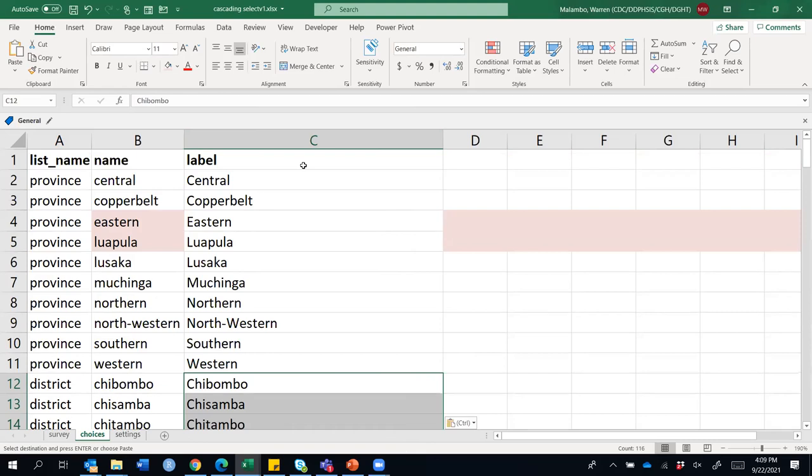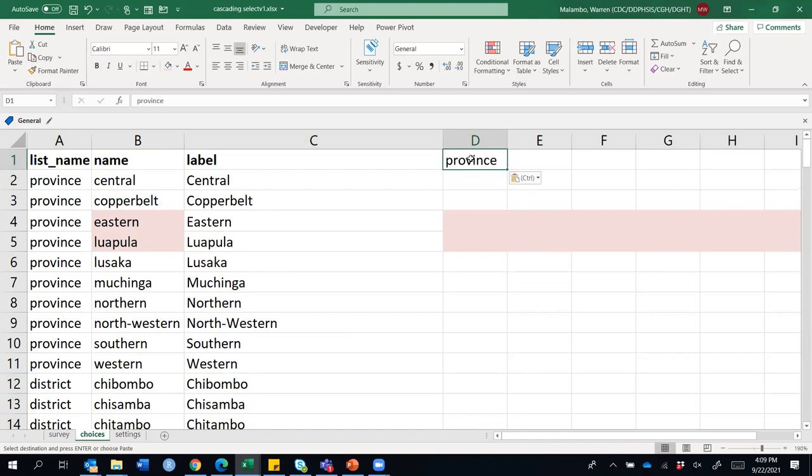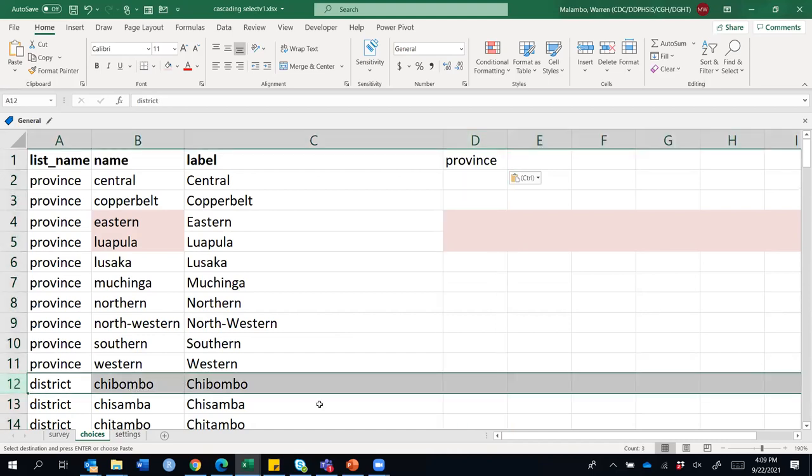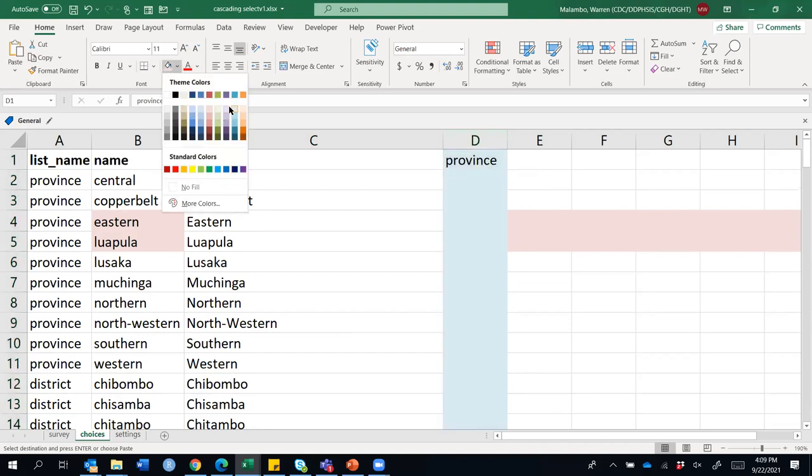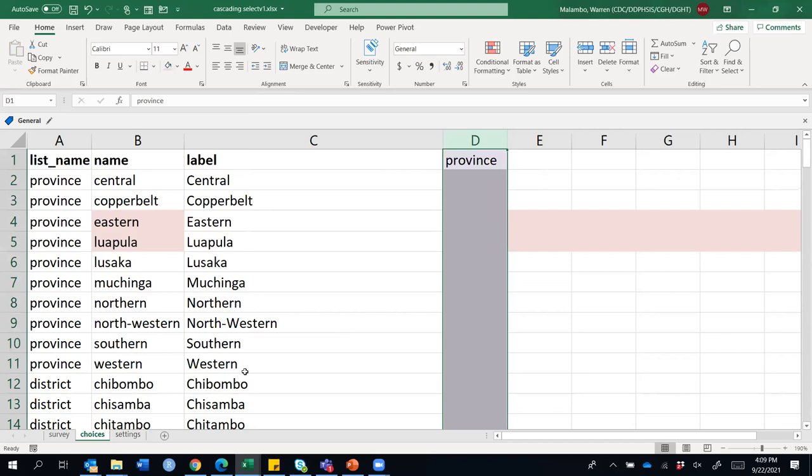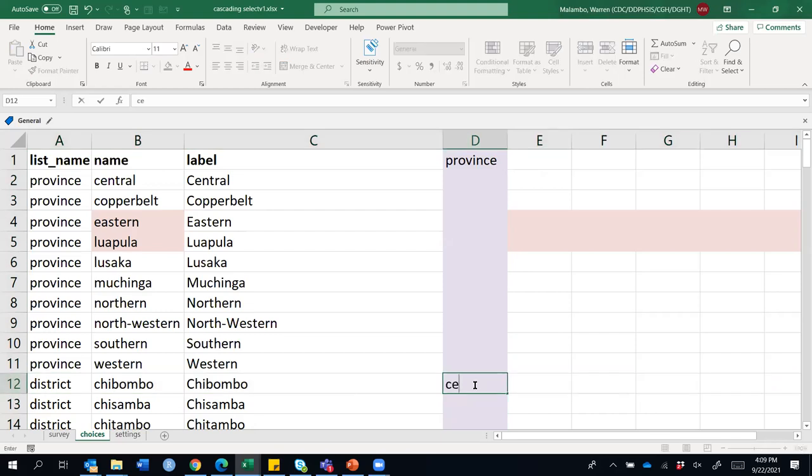Now, this is where the interesting part comes in. We need to tell the form which province each of these districts belongs to. So what we need to do is to get the variable name, list name, province, and create it as a column. I hope you're following along. I've created it as a column under column D, and then I go to the districts and specify under the province column which province each of these districts belongs to, beginning with row number 12, which is Chibombo. Which province does it belong to? Central, right? So I type central there.